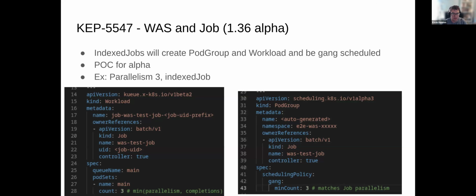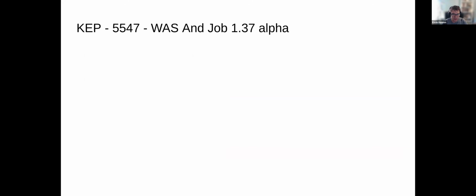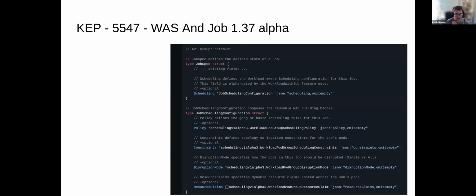Queue thinks. So in 1.37, we are going to add an API into the job spec. This is this concept of a scheduling API, which provides a policy, which is basically telling you whether or not you want gang or not. Constraints, so this is topology awareness.